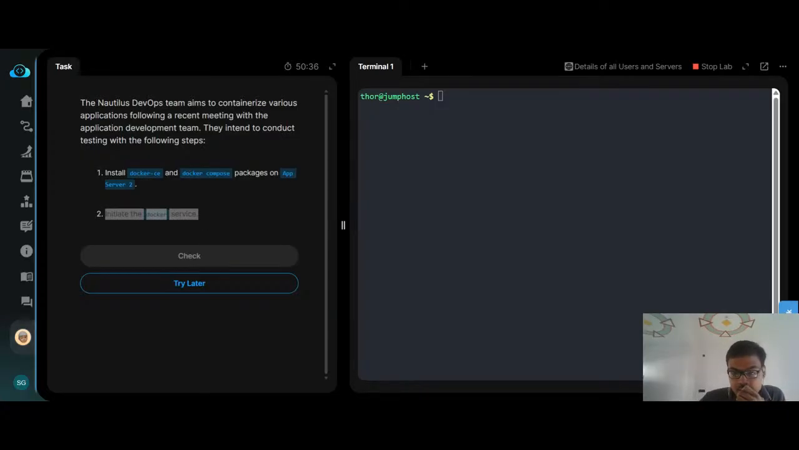We just have to install the Docker service and the Docker Compose service, and then start it. Please keep in mind you should do all this on App Server 2. Keep this in mind because there are three app servers, and we are going to App Server 2 and installing all the dependencies over there. So without wasting any more time, let's jump into App Server 2.